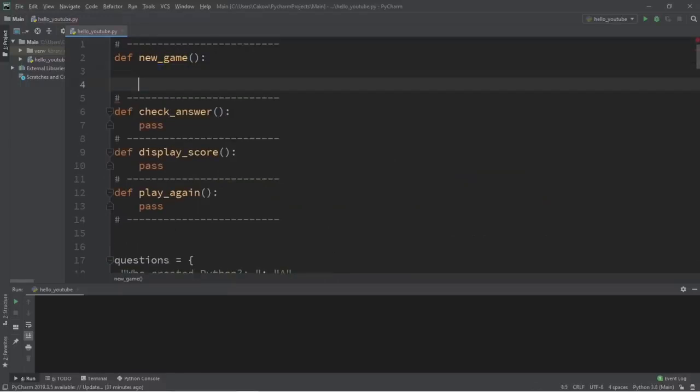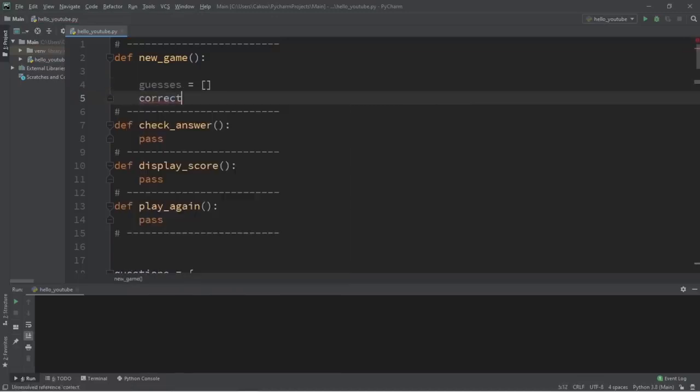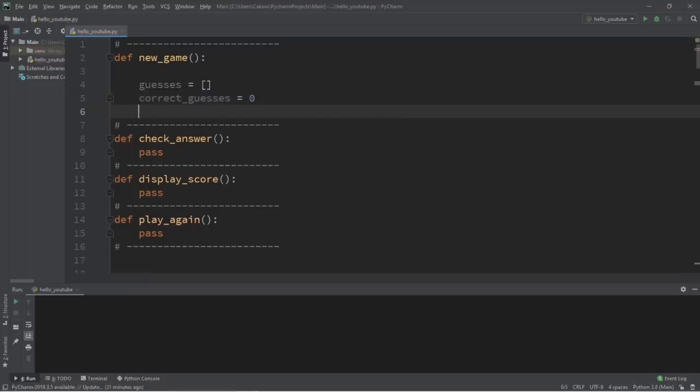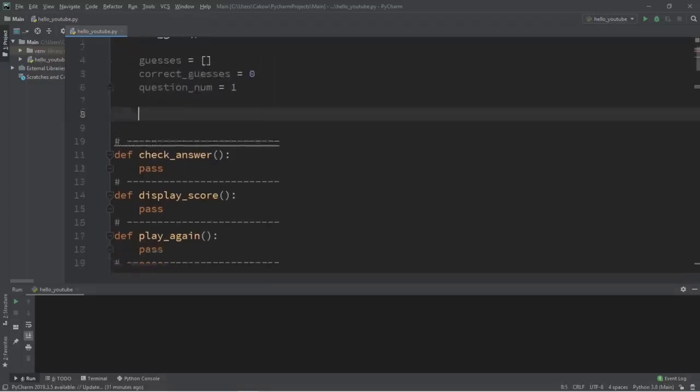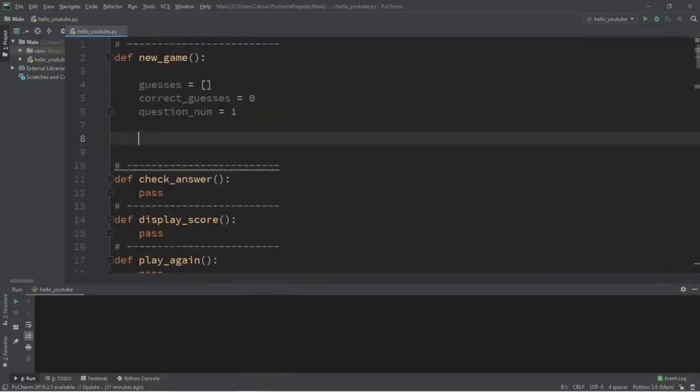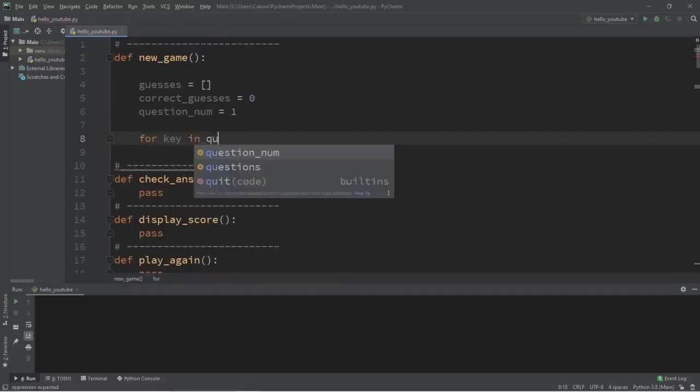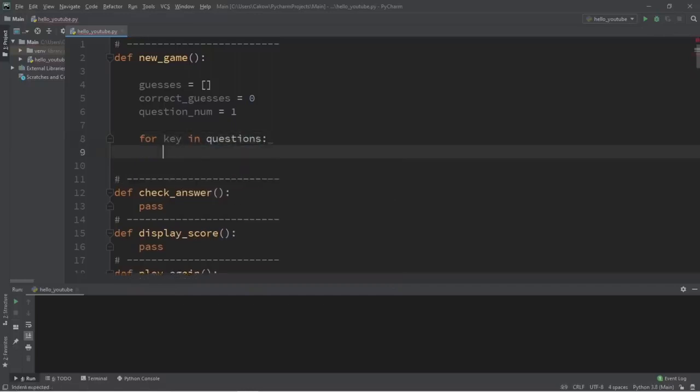So at the top, let's declare a few things. Let's say we have a list named guesses, and guesses will be an empty list for now. I will declare a variable called correct guesses, set it equal to 0 because we haven't guessed anything yet, and we will set a current question number and set this equal to 1 to represent the first question. Okay, now we need to display all of the questions within our dictionary of questions, and we can use a for loop for that. So for key in questions, I'm going to print my key.